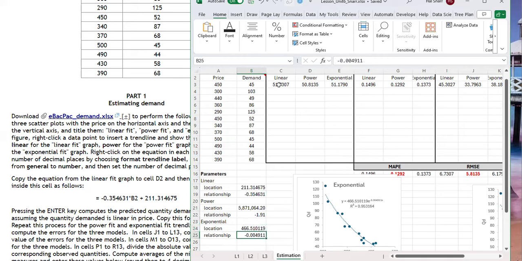Now notice what happens up here. When you fill in this information, these things are filled in. And what are these things? We're taking the 450, right? We're taking the 450 here, A3. We're multiplying it by this B19. And then we're adding it to this B18. So this is evaluating this linear function at 450.